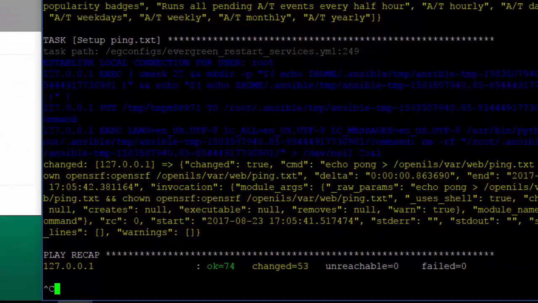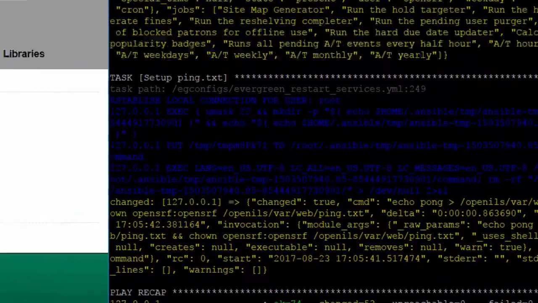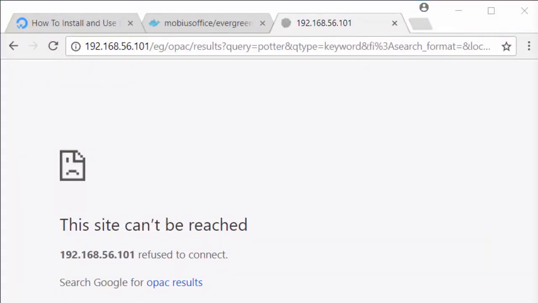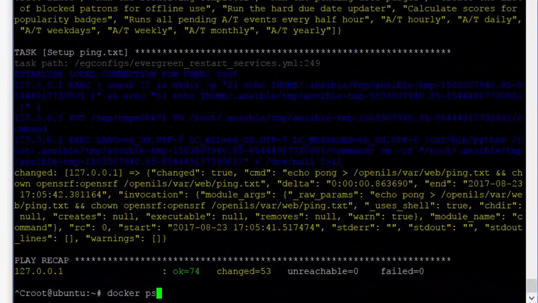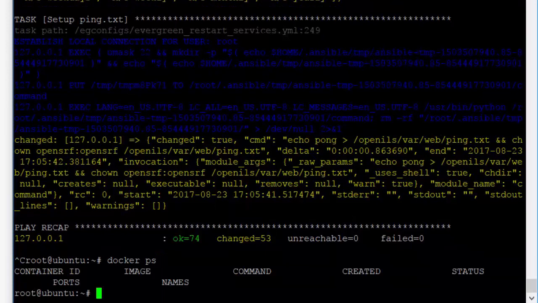Let's go ahead and cancel this Docker container. You just press Control C. There we go. And now you're back to the prompt on the virtual machine. As you can see, the OPAC is down. We're going to do a Docker PS. This will show us the running containers. Nothing is running. If you do a Docker PS minus A, you'll see all the Docker containers that were running and the ones that are running.